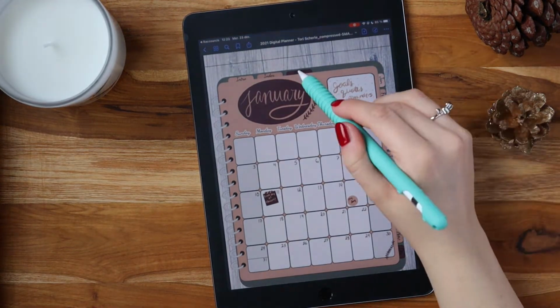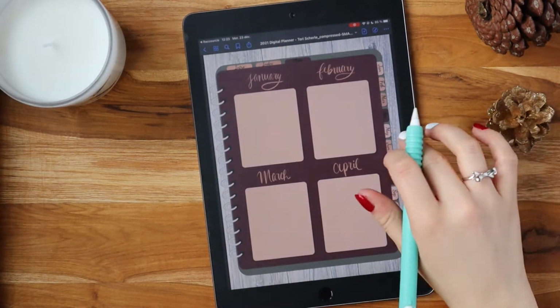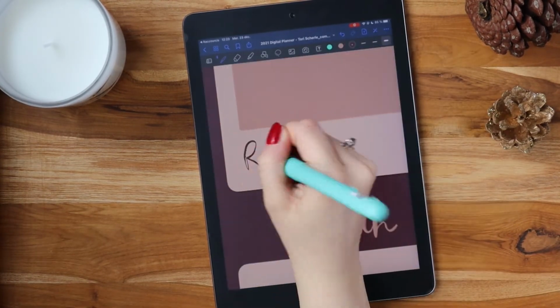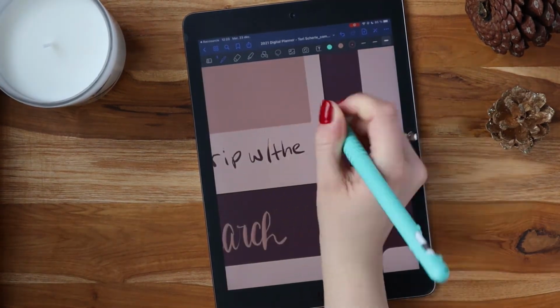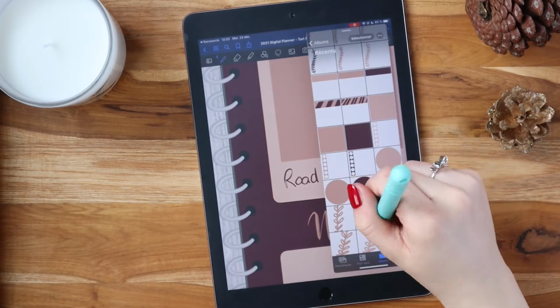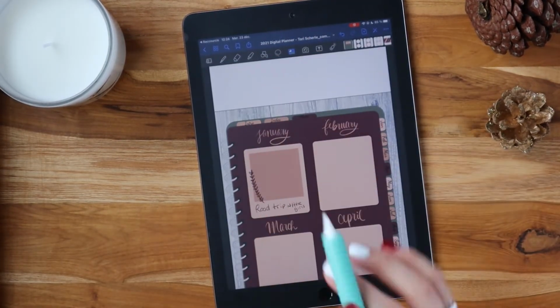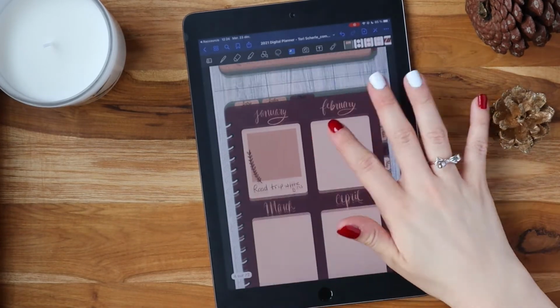The last section to this planner is a monthly photo. One of my best friends who also does bullet journaling suggested that I include this page. Each month you add a photo of something you enjoyed. Same as the stickers, just drag and drop it from the Photos app. And you can also add a caption, a date, or stickers, or whatever you'd like.